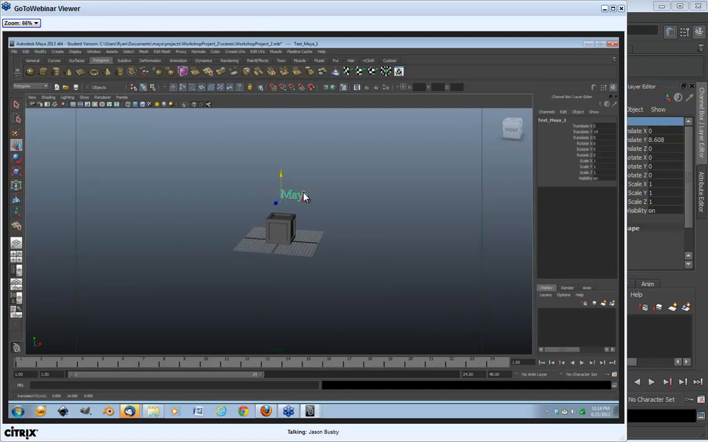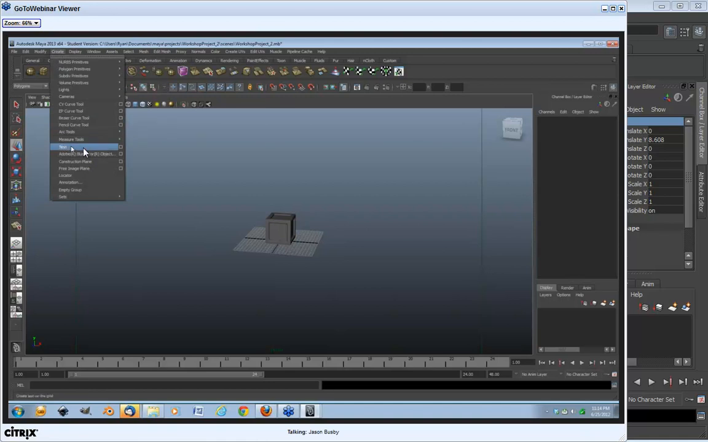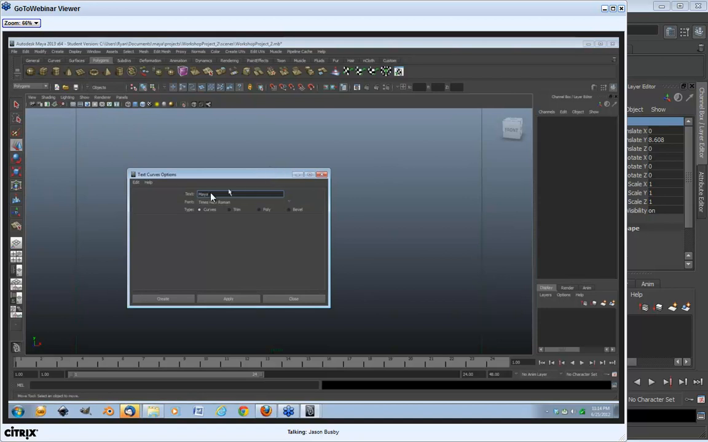Let's do this. I'm going to delete this out. Let's go back over to create text, but then open up the options box. And what this allows you to do is to specify exactly what text you want to create. Go ahead and type in 6 letters or numbers, anything that you want to use. You need 2 more. No spaces.